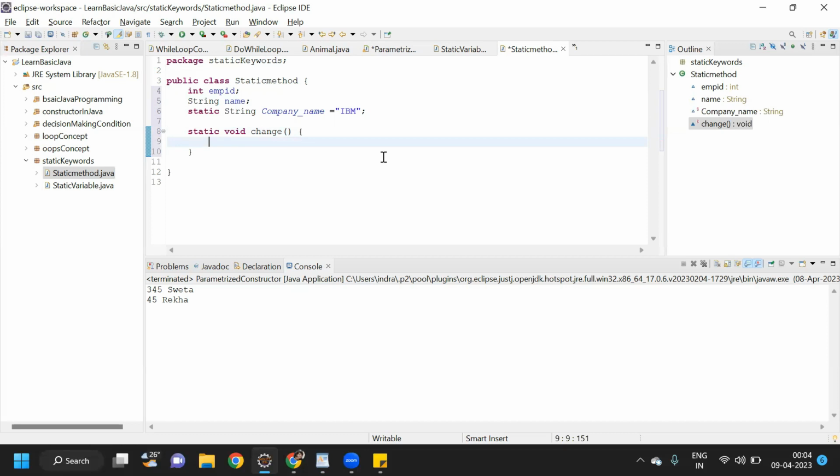Fine. So what we are going to do again, suppose that here we have ID, right? So we can pass something else. What we can do, we can change the value, we can change the company name here. So how can we change? Just write the company name here. Company name is equal to, let's say suppose that we change IBM to TCS. So this static method can change the value of a static data member. Fine.